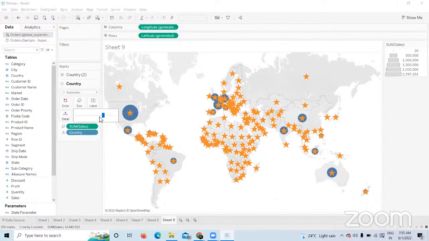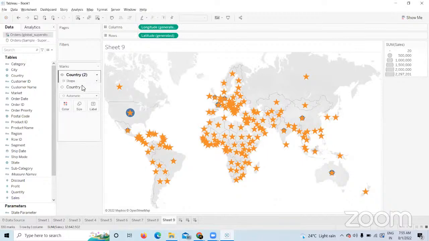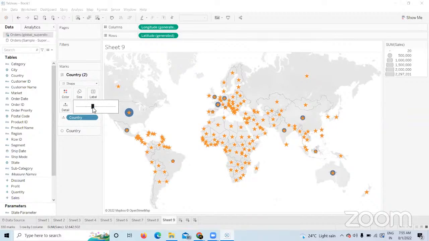Now you're able to see this, right? Now let me go to the second marks card and let me decrease the size. Okay. But why am I unable to see those which are talking about the sales? Because here the size of them. Let me take out this shape, guys. As of now, let me take out this shape here.